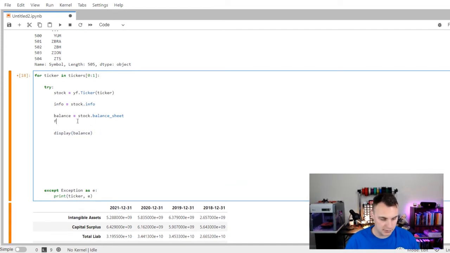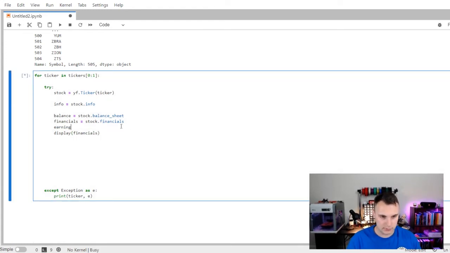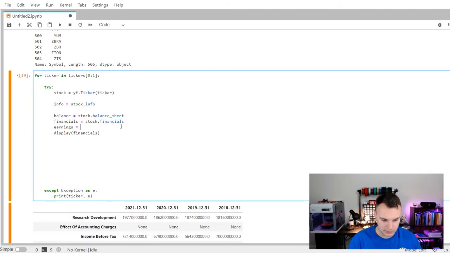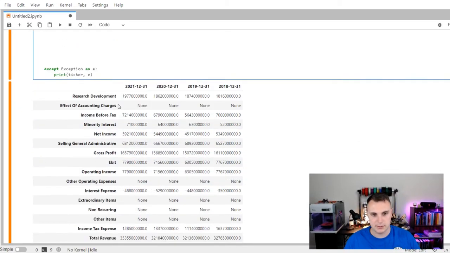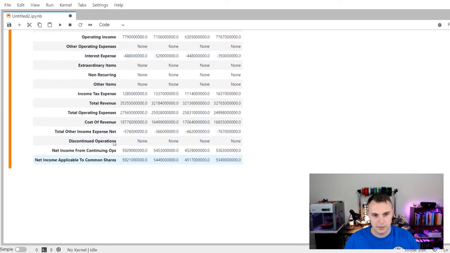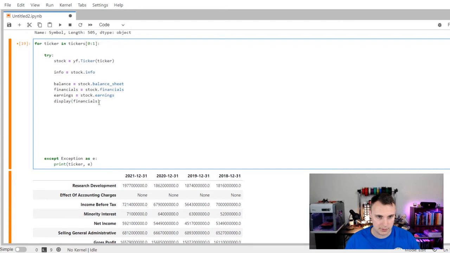Next one is going to be something called financials. This is just more data from the stock. So it's going to be dot financials. And I will print this one. While that's loading, next one is going to be earnings. So it's going to be stock.earnings. And just going down here to the output, you can see this is the financials. Again, more revenue and income values that we can use.